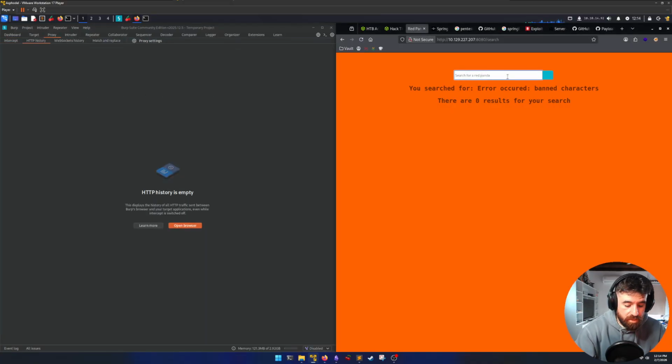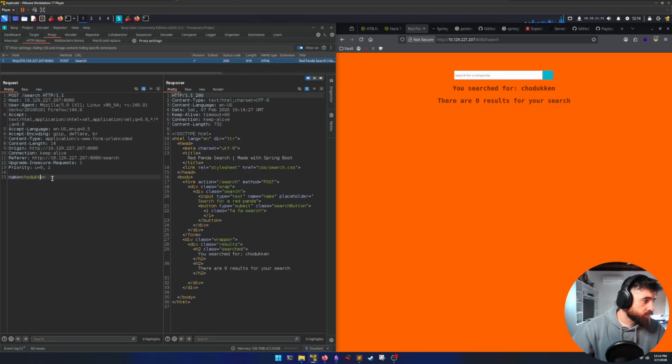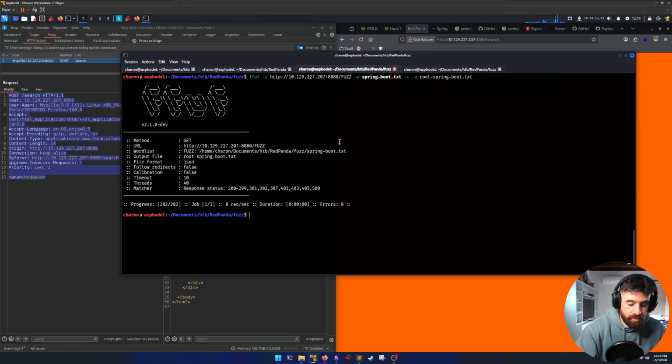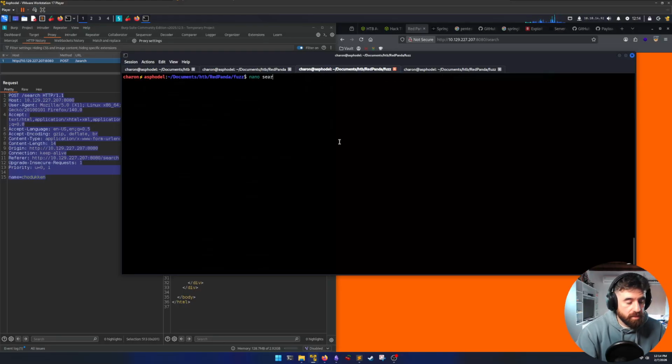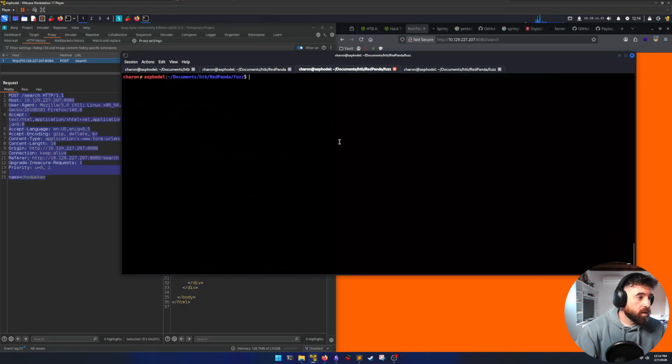Okay, let me search token, send. Grab this, copy, nano search.txt, slap that in, remove this, do fuzz, and we do ffuf, R for request. What is it? Dash request.